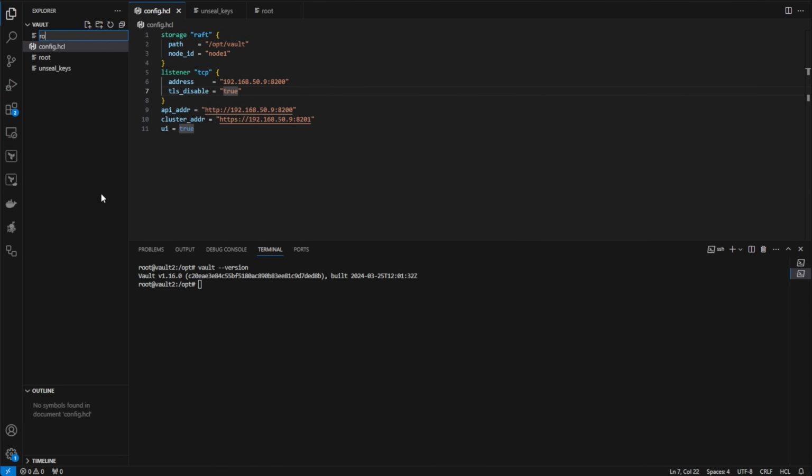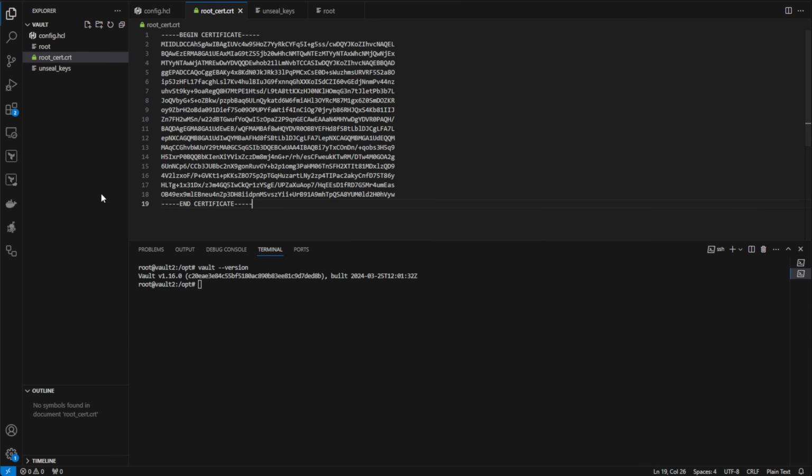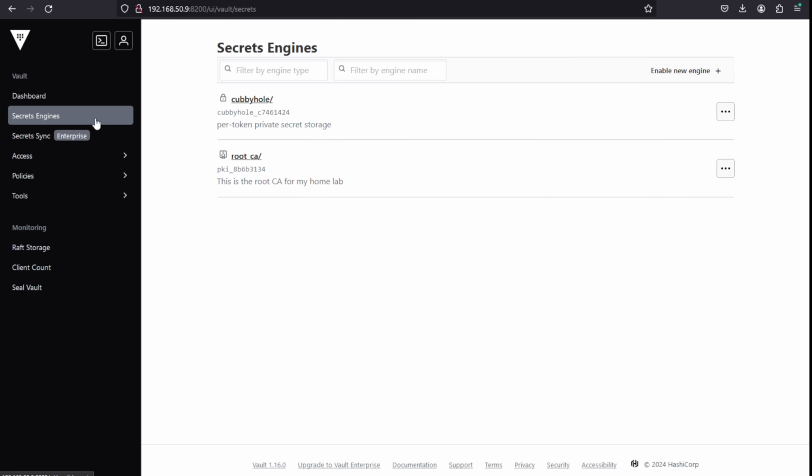So I'm going to call this root cert.cert. All right, and there is my root certificate authority's certificate. So back on the secrets engine page, now we need to configure, well, we don't need to, but we are going to configure what's called an intermediate certificate authority or intermediate CA.